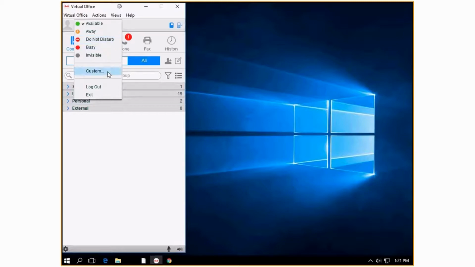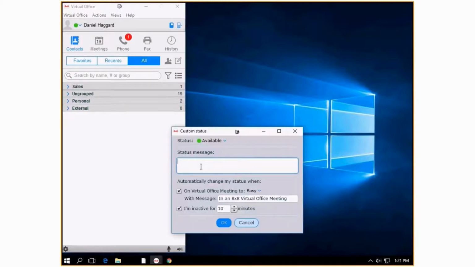And then you can also choose a custom one by adding in a message that says, I'm in a training video, or I'm at a certain customer site.